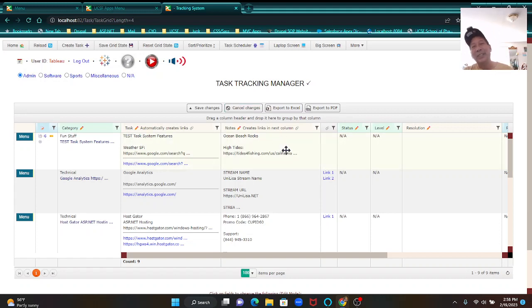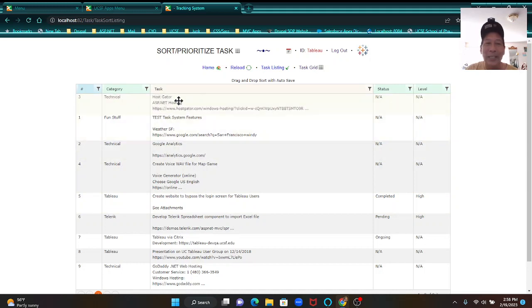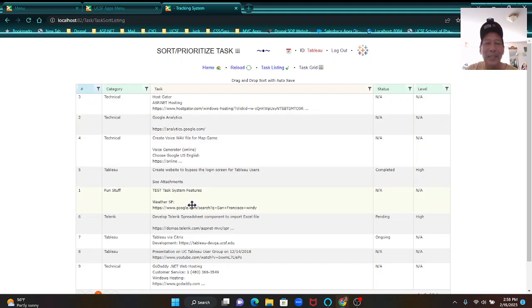In this case, this is a task manager. So a lot of times you want to prioritize your tasks. So we have drag and drop sorting. So for example, I might say, hey, this is really important, HostGator. I want to put this up here. Fun stuff is not as important. I can put it down here. So there's drag and drop sorting to prioritize your tasks because your priority of tasks may change on a daily basis. So we use this a lot for other applications as well.